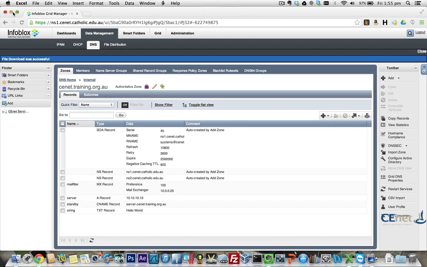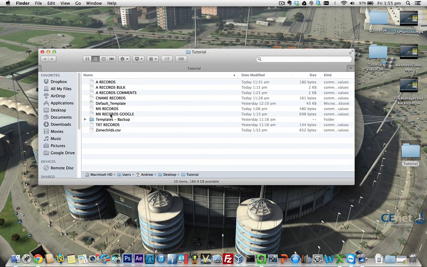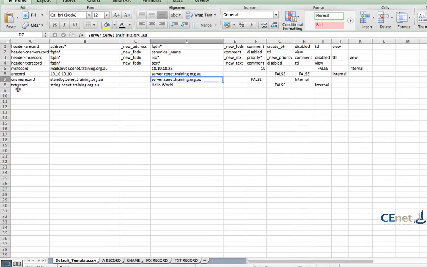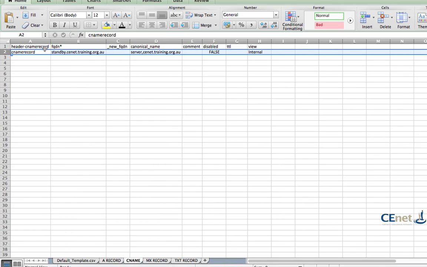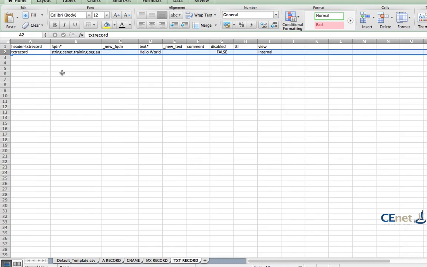back to my desktop, there's a tutorial folder, and I've made a default template. And you can see this is the default template as it comes out with those particular records, but I've split them off into their individual headers. So I've got header A record, address, new address, CName, header CName with the information underneath, MX record below, text record below.